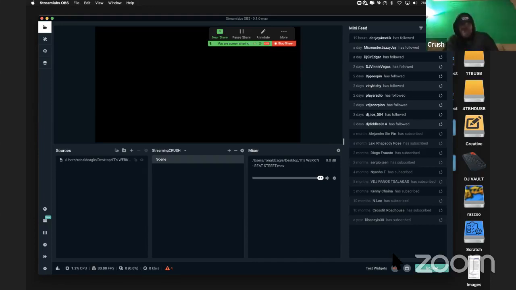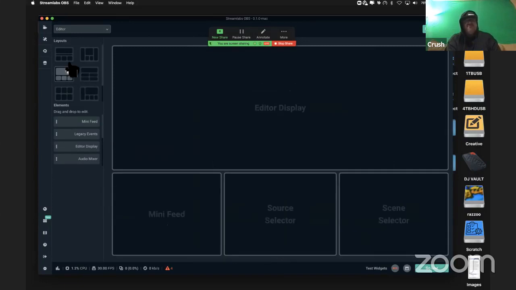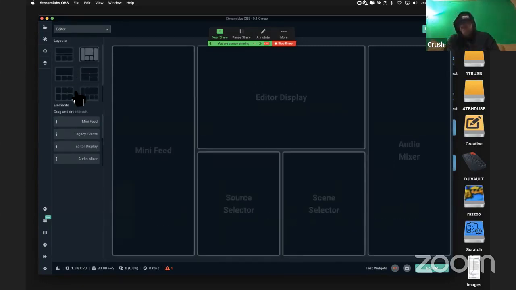Uh-huh. Yeah, if I go to edit, what is test widgets? I haven't used this in forever. Here we go. So I could choose my layout. See how it's modular? And folks out there in Facebook land.